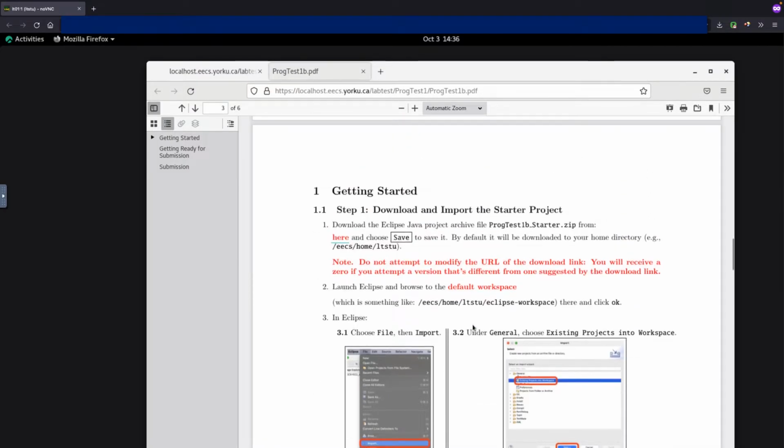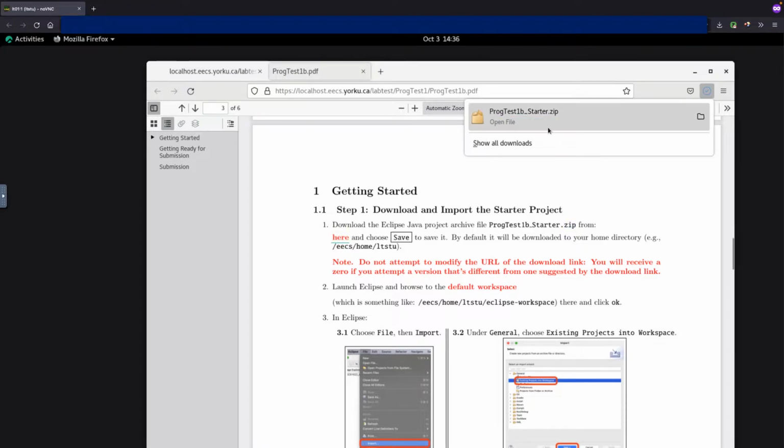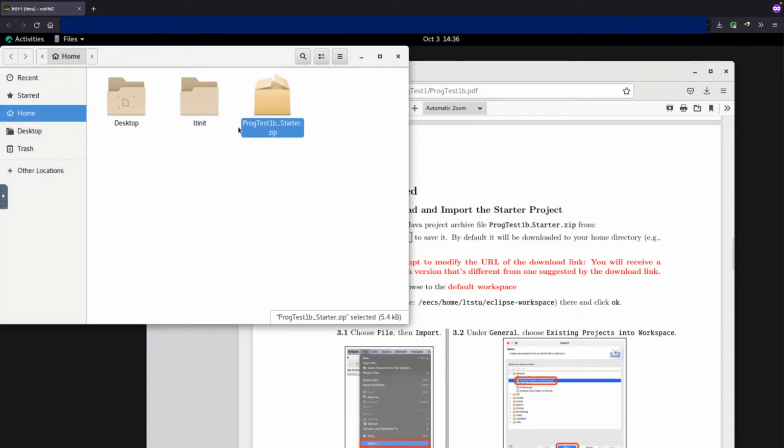Okay, so the first part will be how you can download the starter projects. There will be a link right over here in step number 1. It says to download the Eclipse Java project archive file, which will be a zip file. For this particular test, it's programming test 1 version B starter. All right, click on that, and then it will be downloaded to your home directory. So just click on this icon over here. It's going to reveal the file over here.